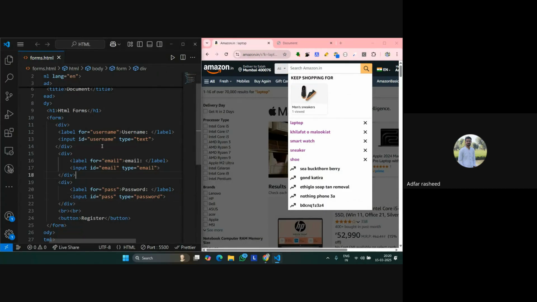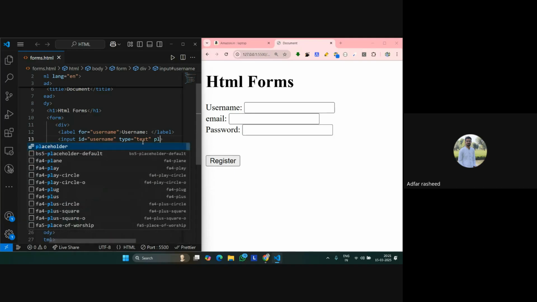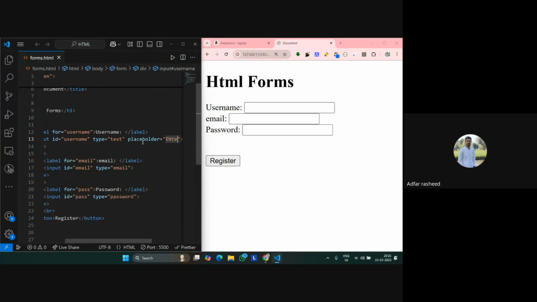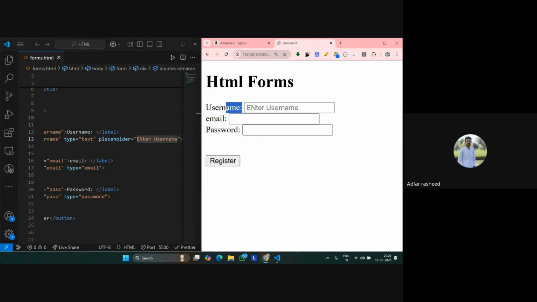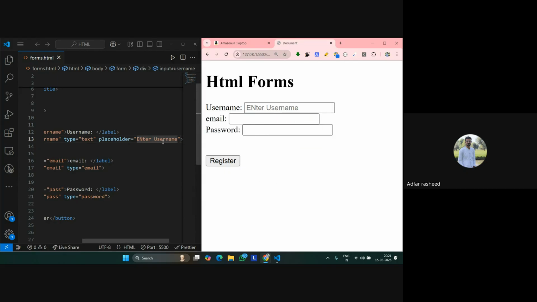For that, every input field has an attribute which you can add. And what is that attribute, guys? That attribute is called placeholder. So I can simply say placeholder. I will simply say enter username. So now instead of adding labels over there, I can simply have the input field itself saying what it's actually about. So enter username over here like this.